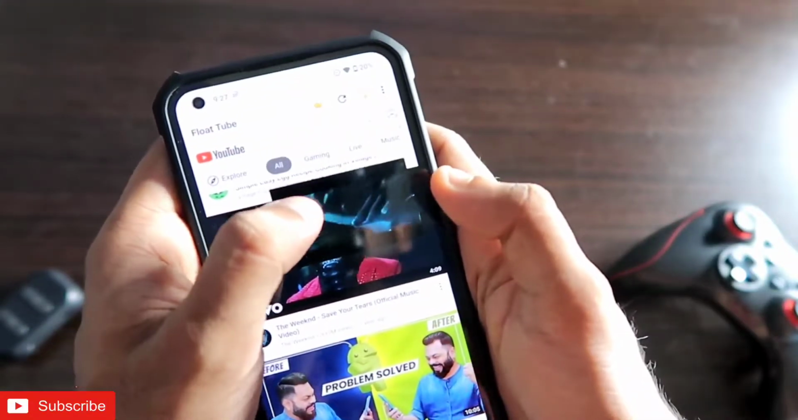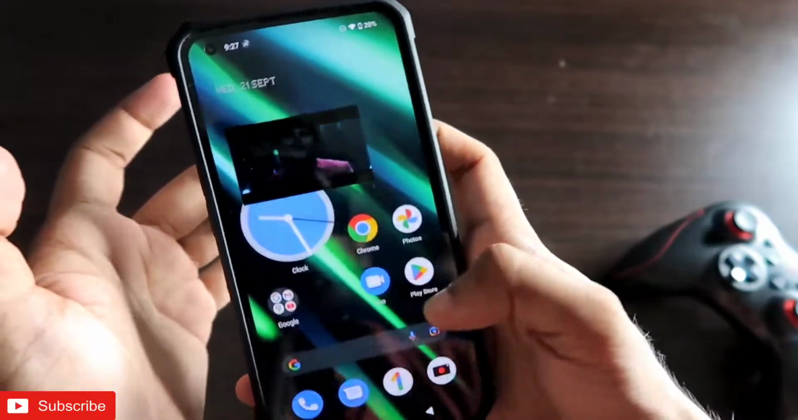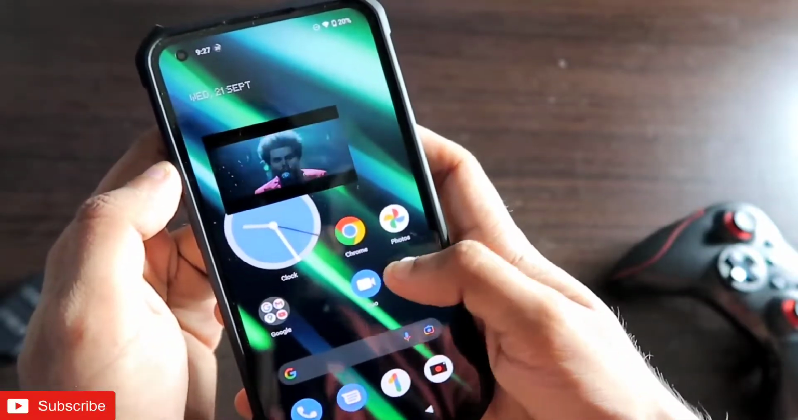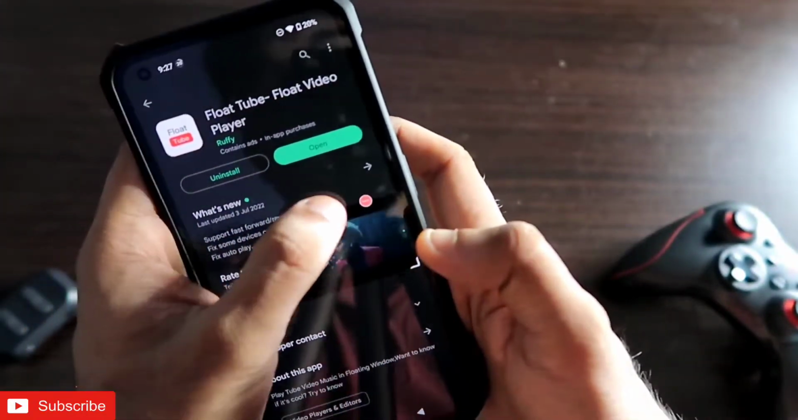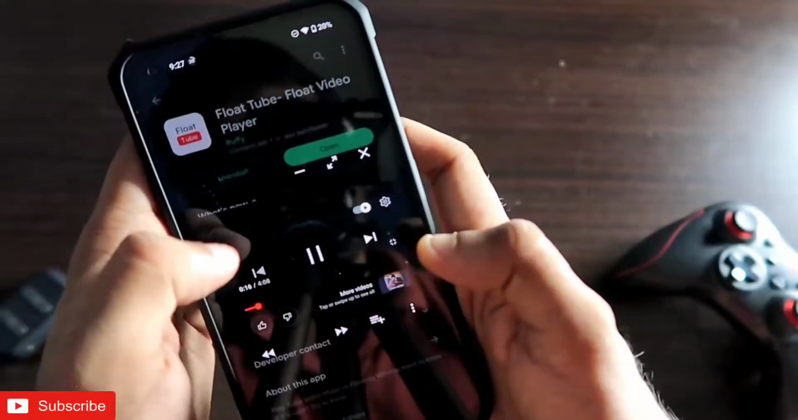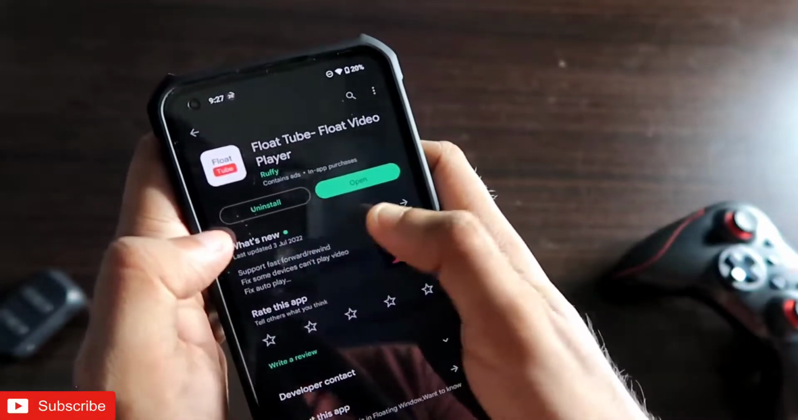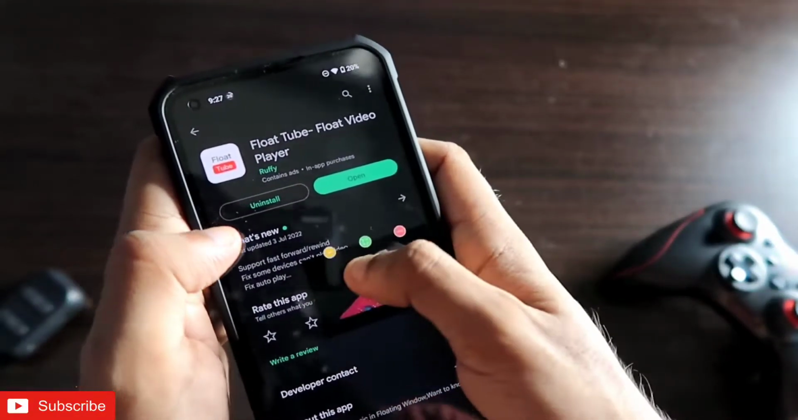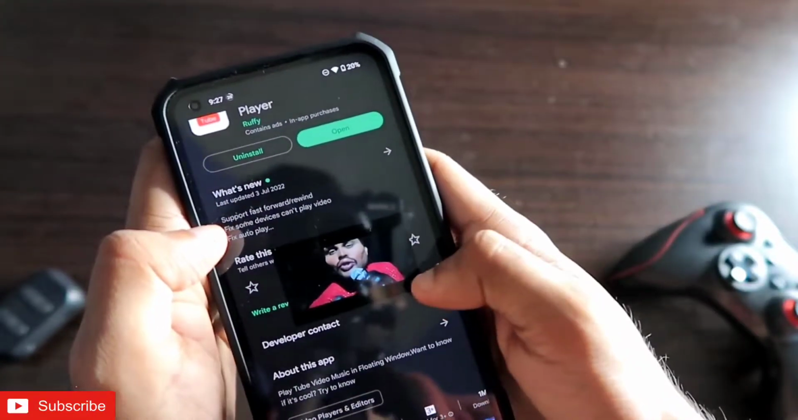So if I just open any video you can see it is playing in picture-in-picture mode, and I can do anything in the background whatever I want, and also watch the video at the same time. Also I can go to a bigger picture-in-picture mode, and there are other options also, like I can minimize the video, or I can make it so small, or I can resize the picture-in-picture mode as per my choice.